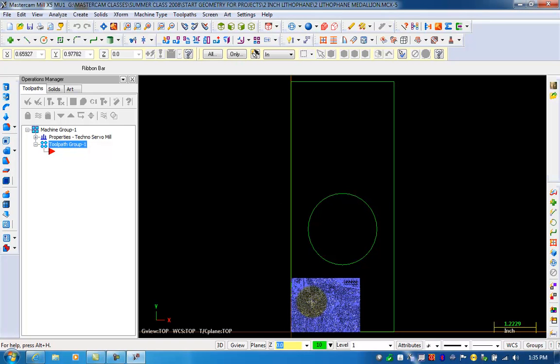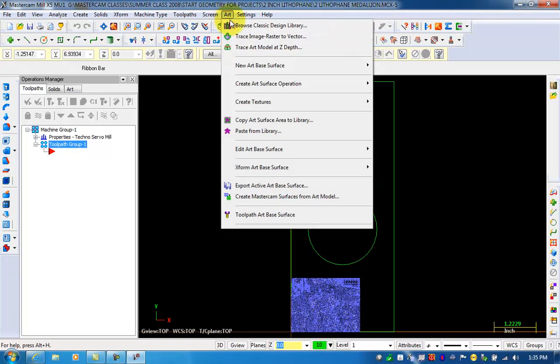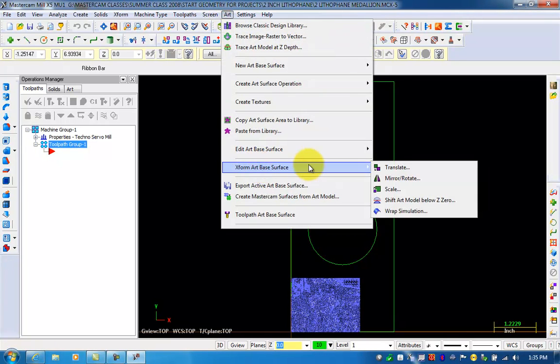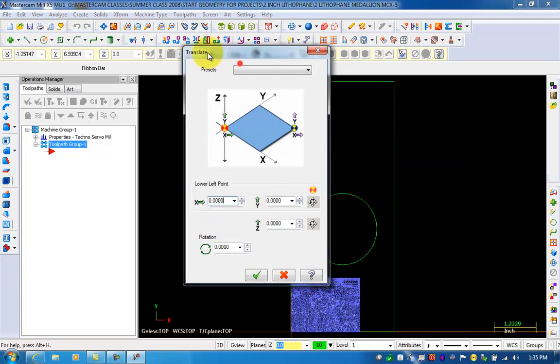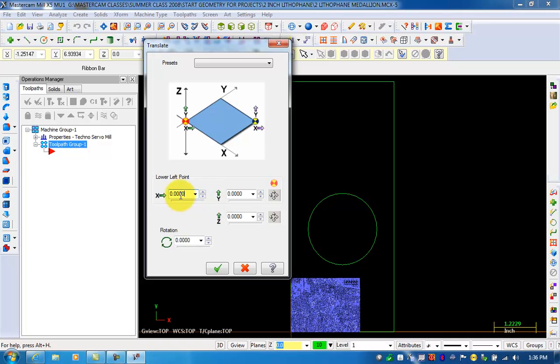And then we want to translate the art base surface. We need to put it into the circle area here. So we'll go to art, Xform art base surface, translate. And we may have to do this a couple of times to make sure it gets in the right place. We'll select our X as 0.5, our Y as 2, then select OK.